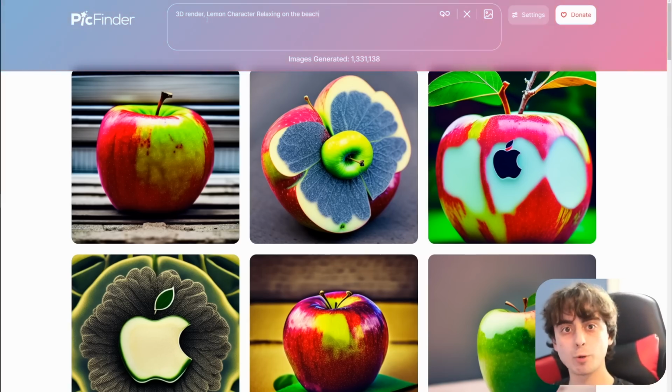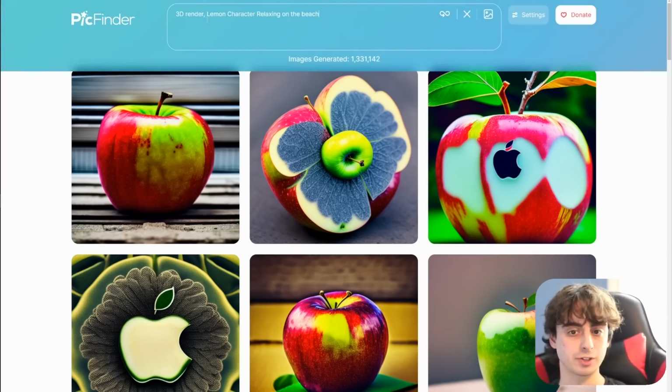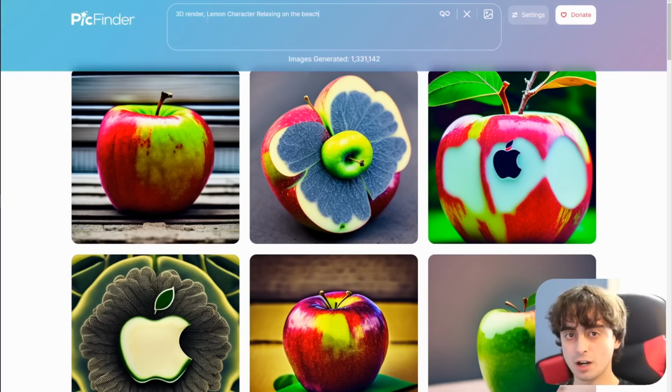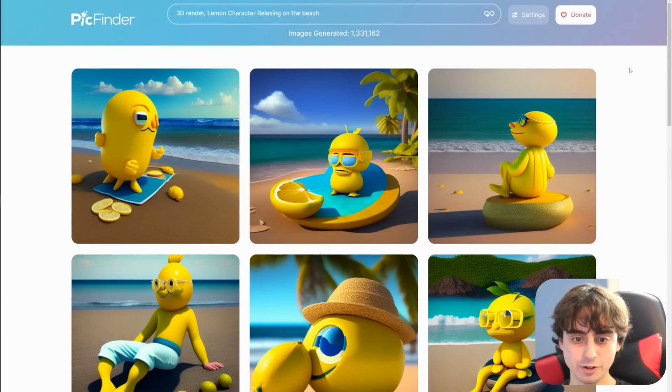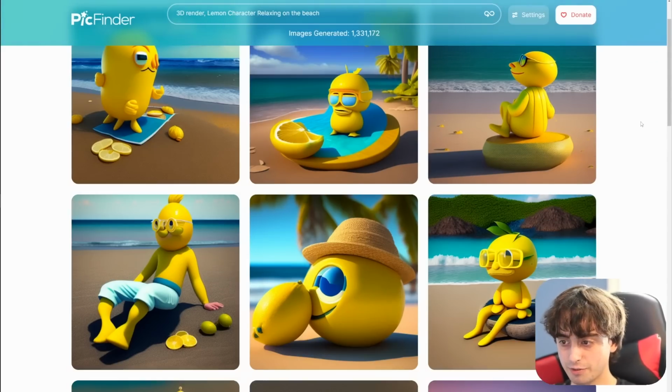Classically, my quote-unquote famous lemon prompt, which is like 3D render, lemon character relaxing on the beach, it's always been a tough prompt for Stable Diffusion to render, but since we can generate so many images, let's see how it does. Maybe we'll actually run into a good rare generation here, and they start to flow through.